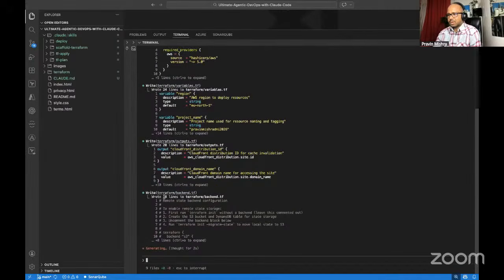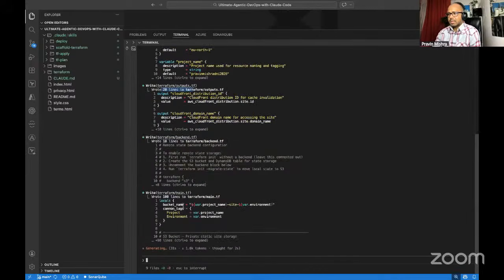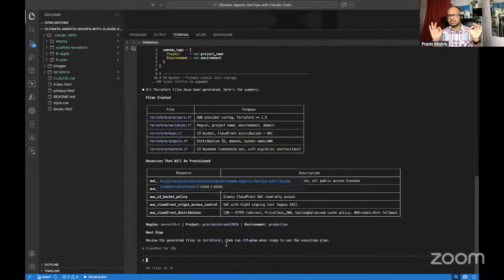You see the number of lines of code written in each and every file. Now main.tf is written 100 lines as of now. It's going to write more lines here. Now this is done, and how many seconds did it take? 38 seconds. Now let's see here.